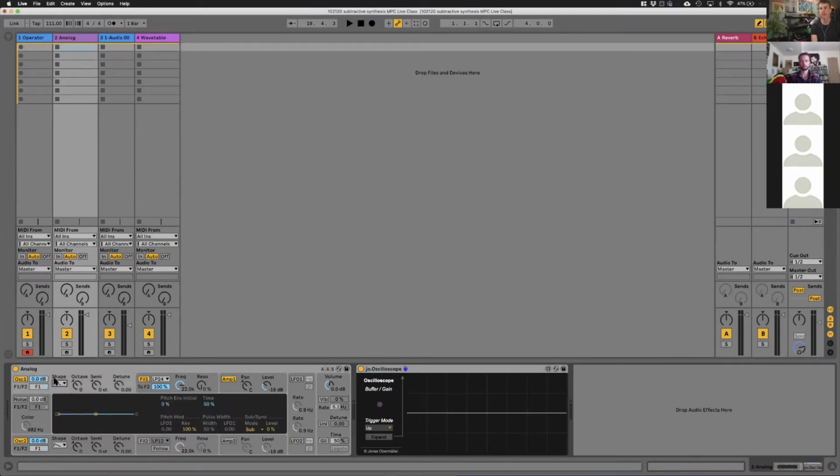Now, analog is a subtractive synthesizer. It has the typical things you would see in a subtractive synthesizer. We got the oscillator, which is the sound generator. That's where the sound begins, is with the oscillator. It produces the sound wave. And here we have a few choices. We have a sine wave, which sounds like this.